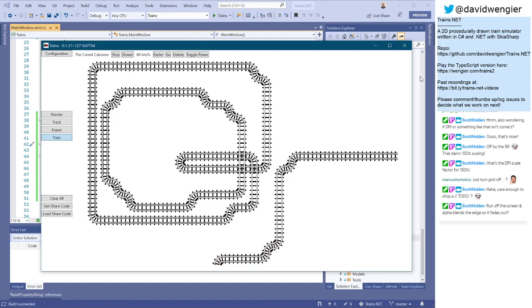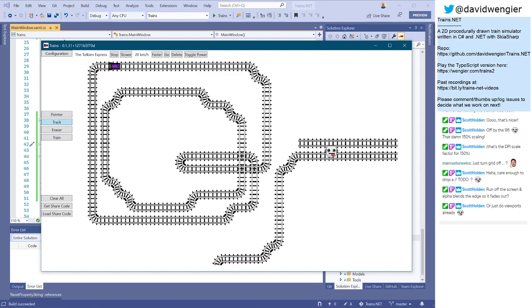Alpha blend the edge. It's not the worst idea, I don't think. But yeah, why do you always give me work? Yeah, I kind of think that looks weird now that it just stops. Especially because, put a train here and here. Wait, one disappeared. So that's not ideal.